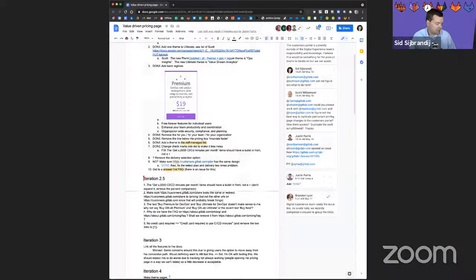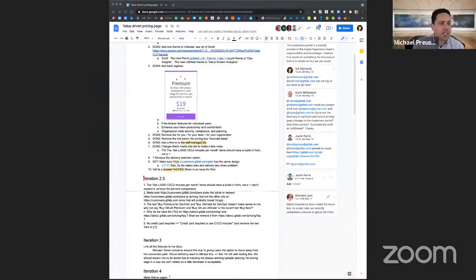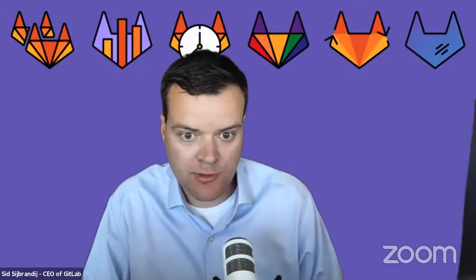Oops, I'm sharing the wrong page, but let's talk about that. And I hope people are taking notes. So this is our biggest culprit, free static website with GitLab pages. Sid, I think you're sharing the value-driven pricing. Oh no, thank you. There we go. This should be better.